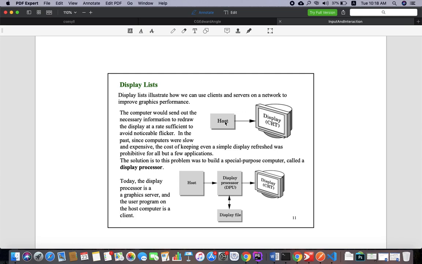Now imagine a scenario where the host has to send some image to be displayed on the monitor, say a horse. The host will send the horse, and the CRT will display that image. The CRT has a certain capacity: it can hold the light for only a fraction of a second. Then the CRT turns off, and the image no longer appears.